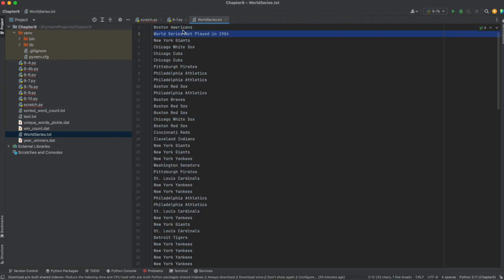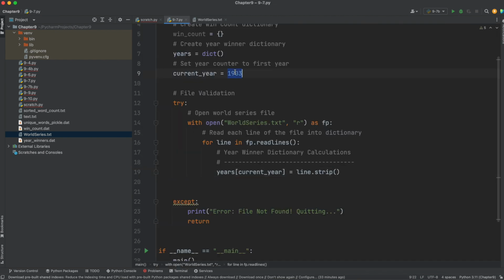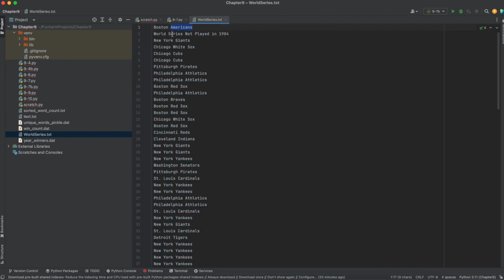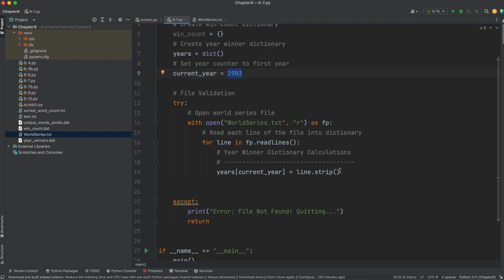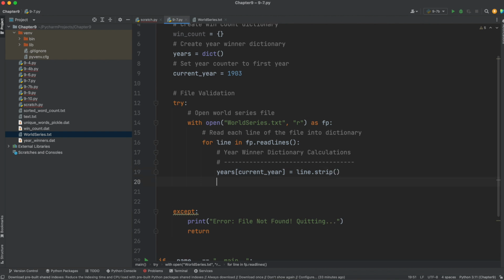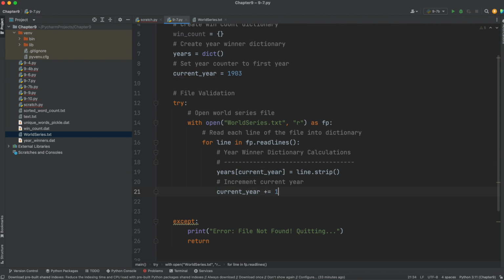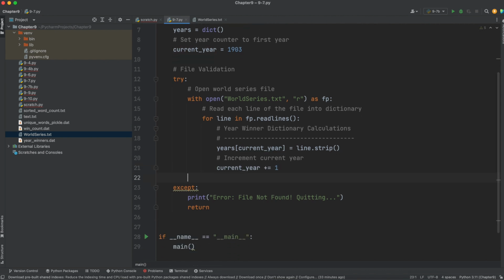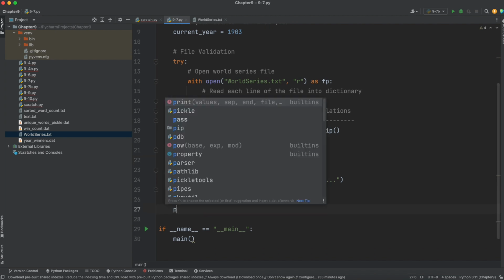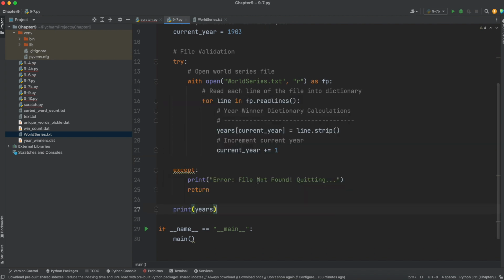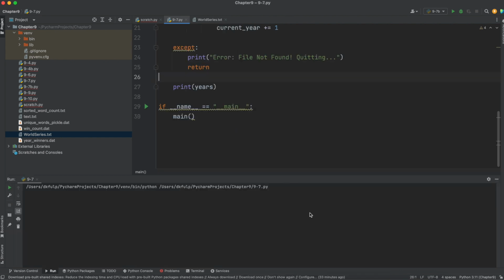So what it's going to do is give us Boston Americans, and it's going to say 1903. In this years dictionary, the key is 1903, and the value is going to be Boston Americans. If we do that, we then also need to make sure we increment the current year, so we go to the next year as well. So we'll do current year plus equals 1. Let's just go ahead and work on this part first. At the end, if we print years, just like that, we'll see what it gives us back. So let's go ahead and run this.